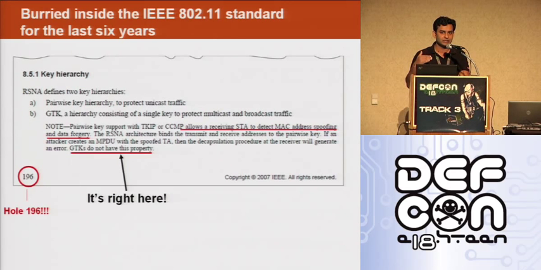If you see the last line of page 196, the designers of 802.11 have warned about the weakness of one key that is used in WPA2. On the last line, there is something mentioned about that key: GTKs do not have this property. So designers are talking about some property of an encryption key which is lacking. But this problem was never discussed, and it was never brought to the attention of WPA2 users. So in this presentation, we'll talk about that.